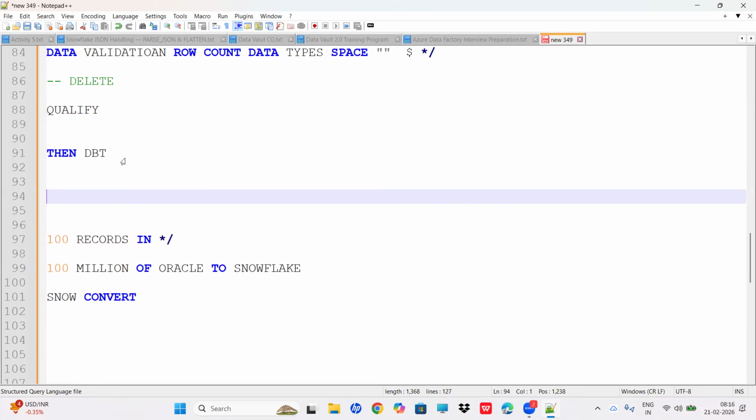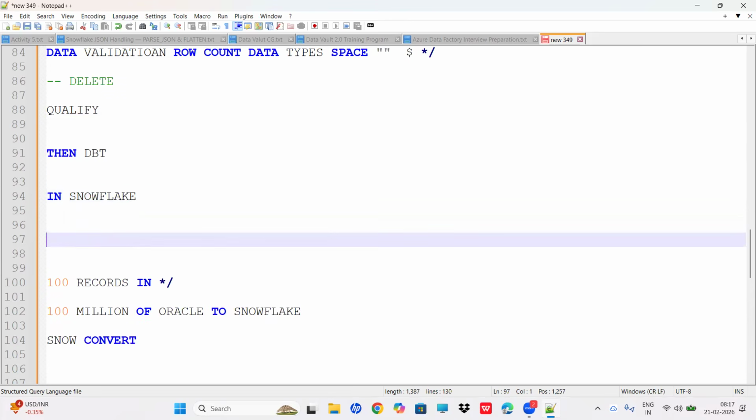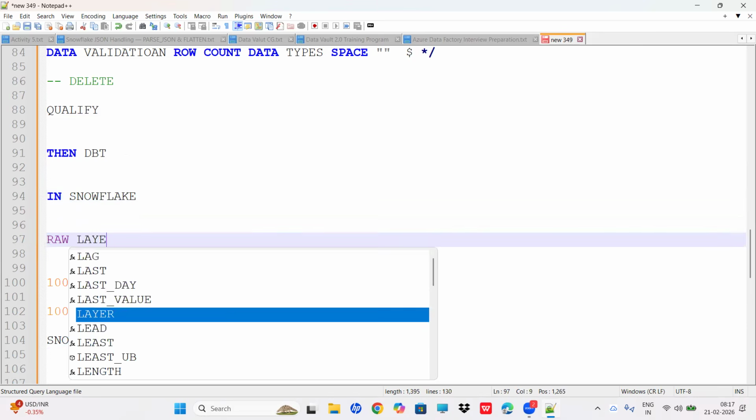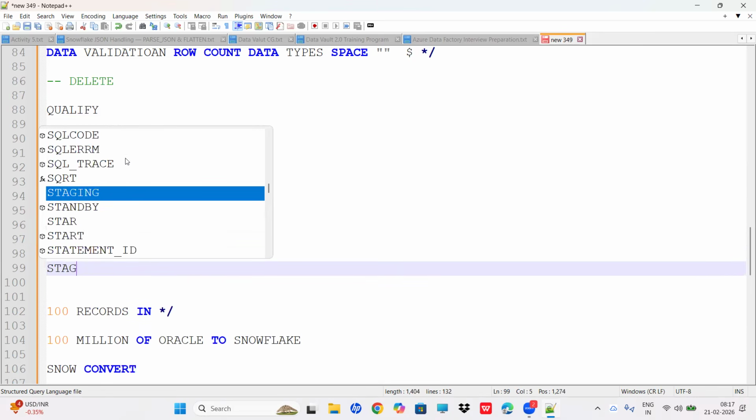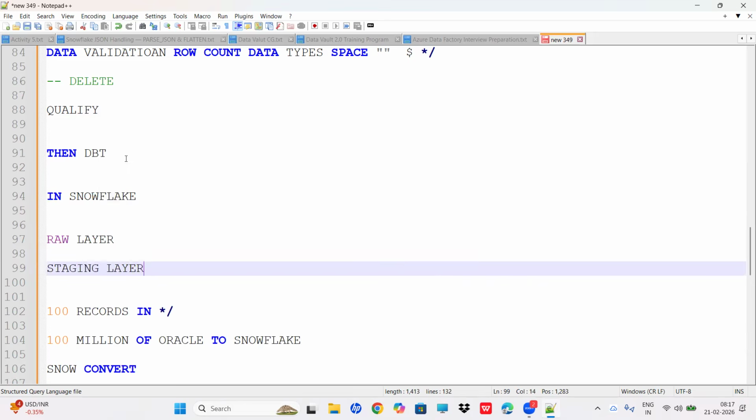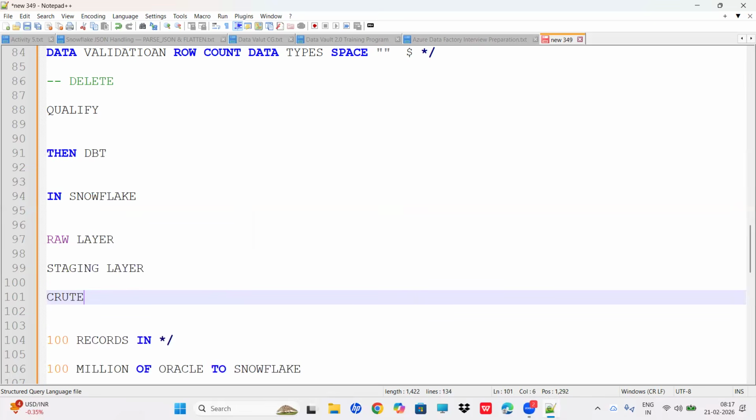Then in DBT we have three layers. In Snowflake, usually, we have three layers. These are standard layers: the raw layer, the staging layer, and then the curated layer.